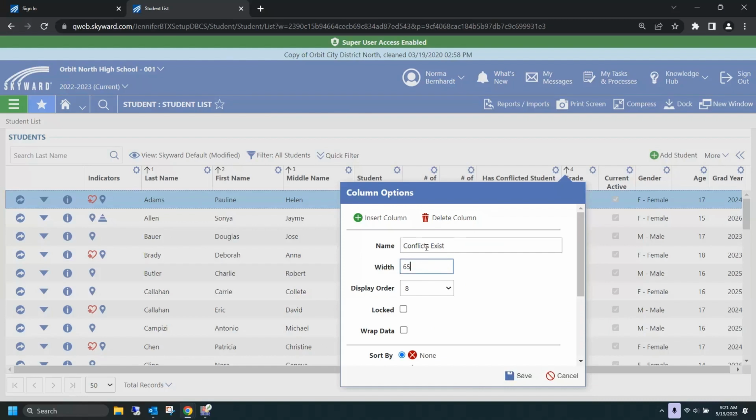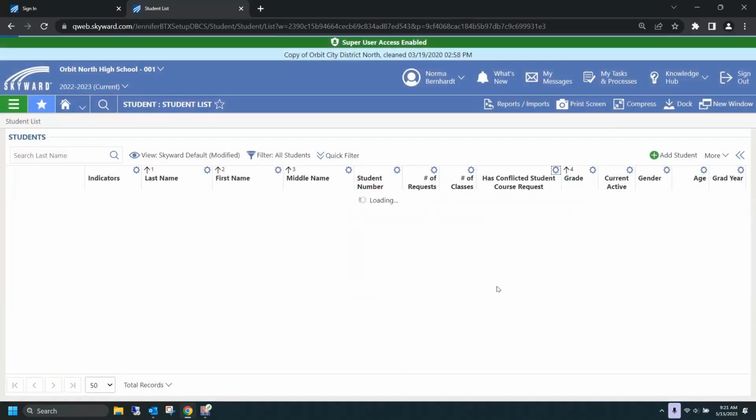So I'm renaming it Conflicts Exist. That makes sense to me. Once again, your naming convention does not have to match mine at all. It's just how I like to name it. So Conflicts Exist.